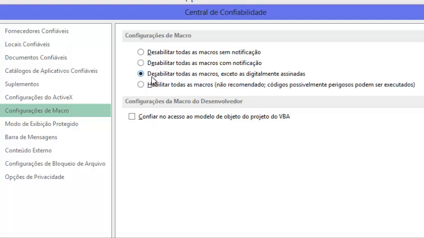And the third one is disable all macros except the ones that have a certified signature. I'm going to talk about this later. But you need to have a digital signature that your Excel and your computer trust, so it's going to run this macro. I think it's better for you to leave it at the second one, because when you open a file, it's going to tell you that it's disabling all macros, and you're going to know that it's being disabled.